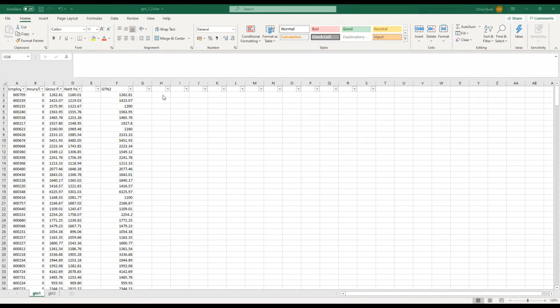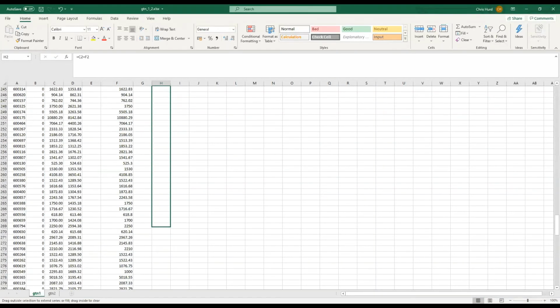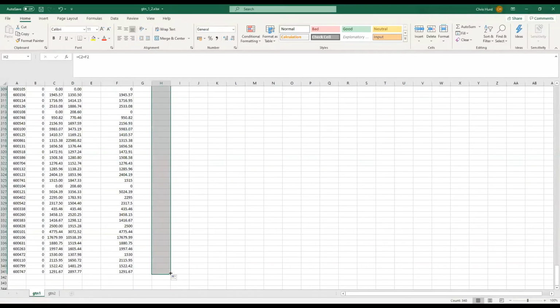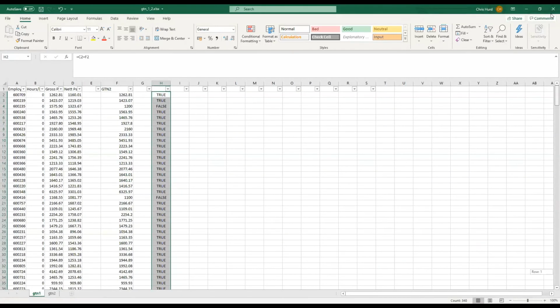To identify any differences, we then insert a little calculation, very simple, an equals in there, and we go equals gross pay from GTN1, does it equal gross pay to GTN2? Press enter, and drag all the way down to the bottom again. Back to the top, and we can see we've got some falses in there.